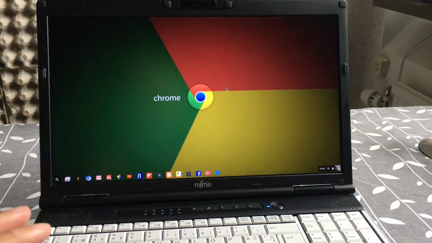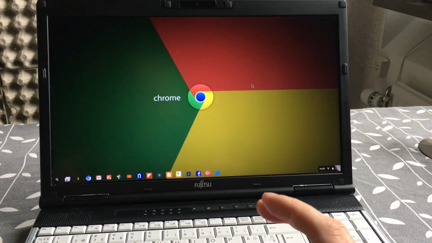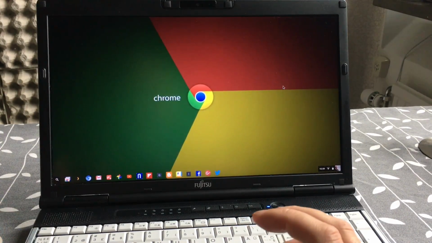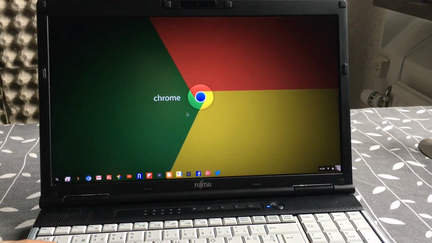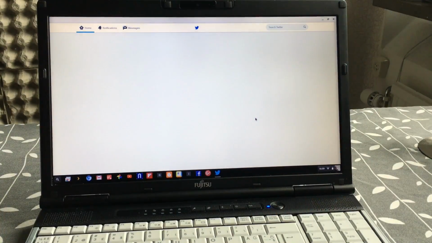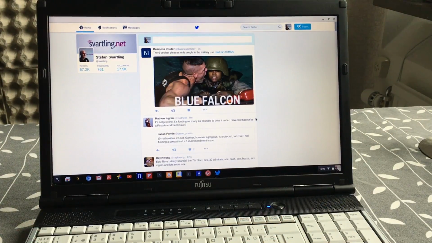I mean, this old Windows laptop is faster than a new Windows laptop or a new MacBook. I mean, it's so fast. Everything starts so fast when doing all kinds of stuff. I mean, you can start an app in just a few seconds.